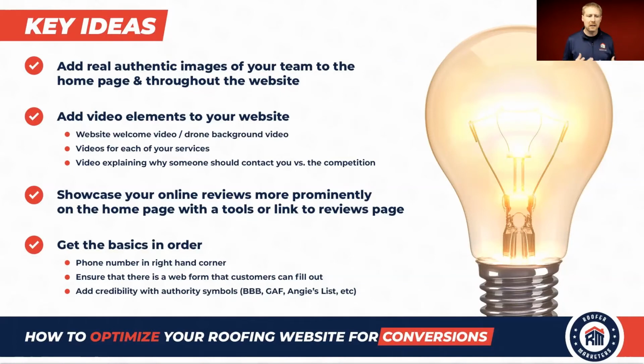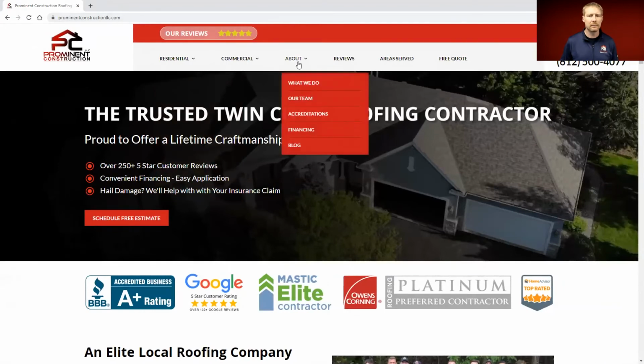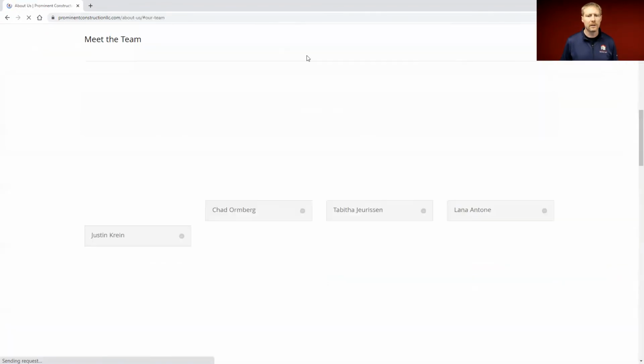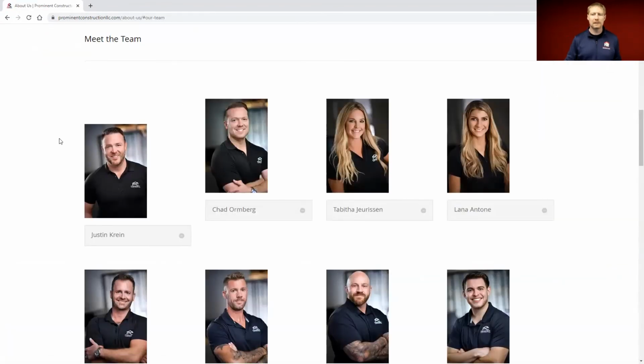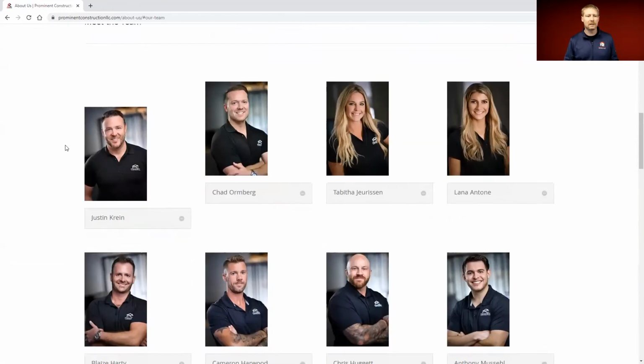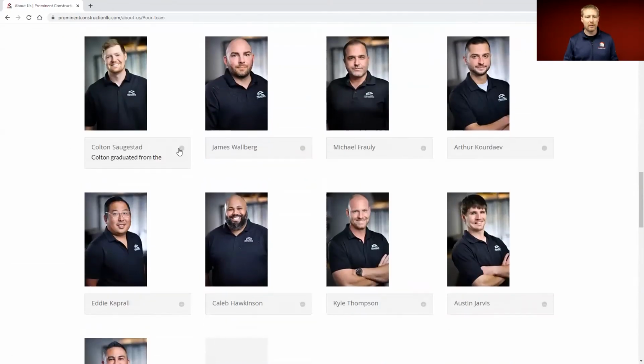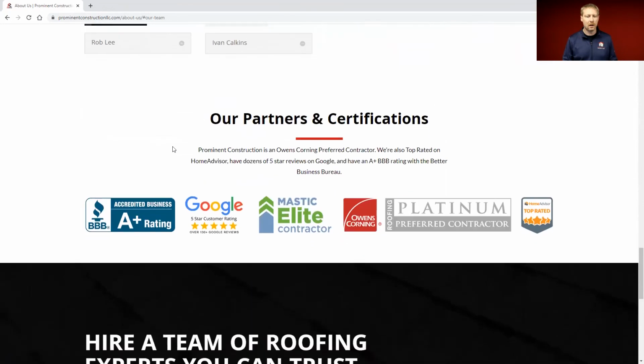So when you have an About Us page, it's very important to showcase your team, right? To showcase yourselves. I'll show you prominence here. I'll just bring up theirs. When we go to the About Us page, there's a picture of every person on the team, right? There's a little bio of every person on the team.